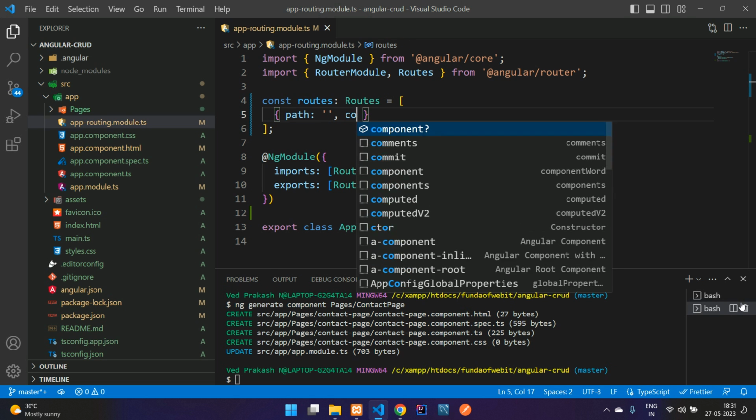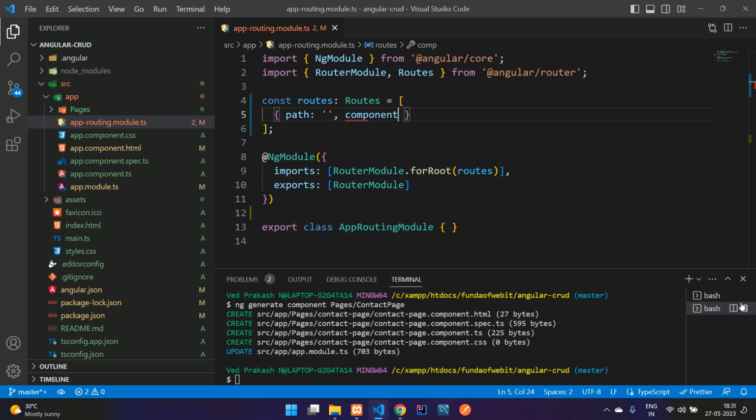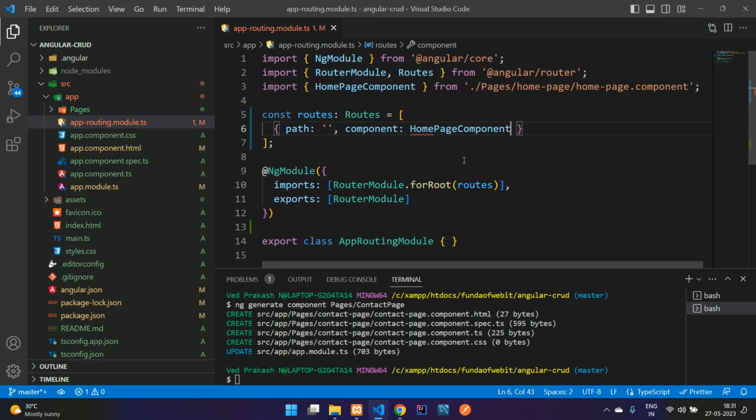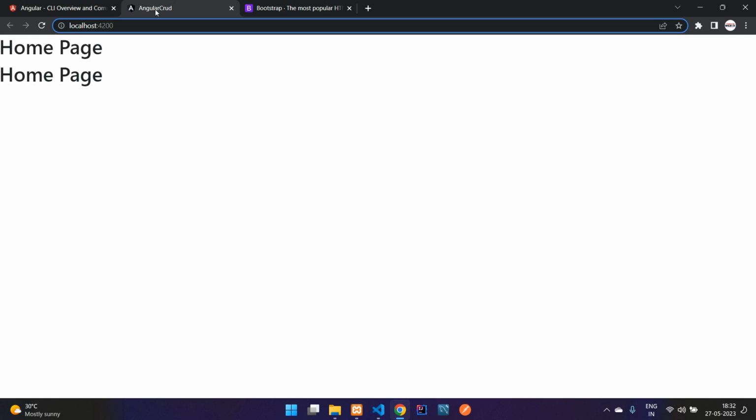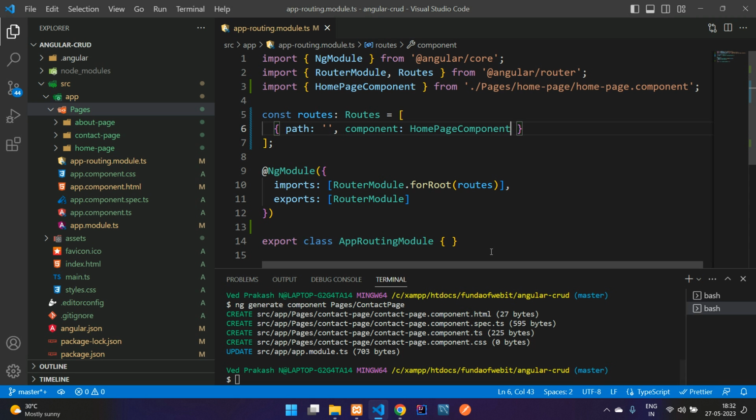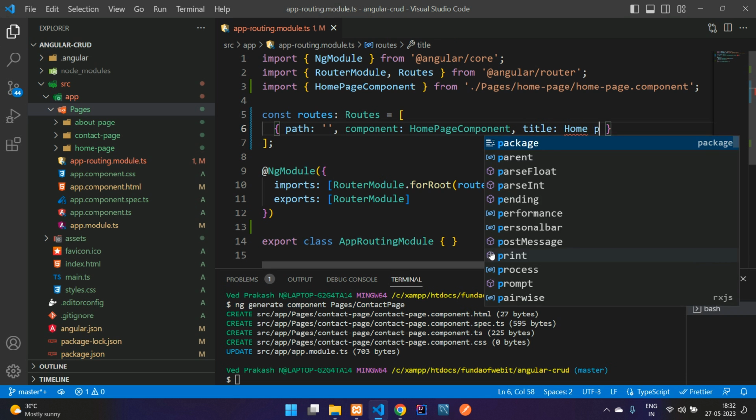And on this home path, what component do you have to give? So component colon, what is the component? It's my home page, that is the home page component. Okay, so let's type HomePageComponent, hit enter. It automatically imports the class. If it's not importing, please import it from the path. And on this page only, I want to set the title. For example, if you see right now, what title is here? It is showing Angular CRUD, right? So I just want to set it to home page. So you can add a title colon home page.